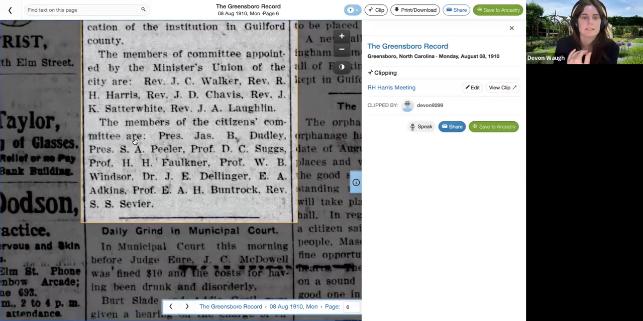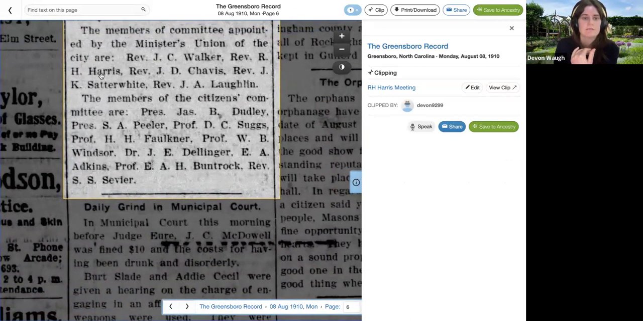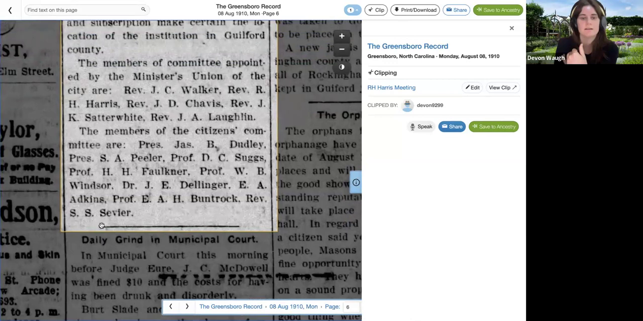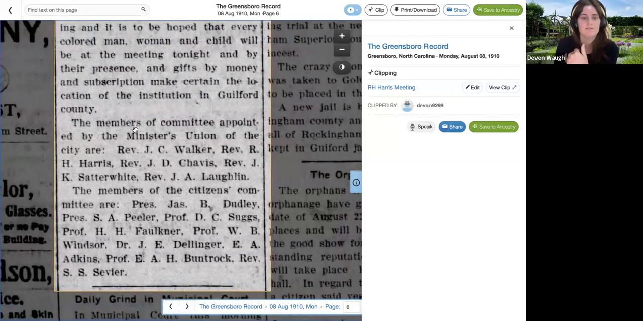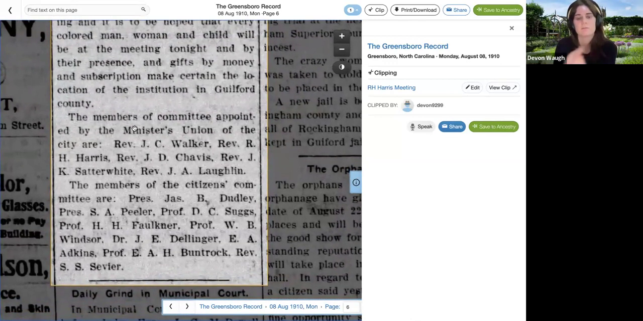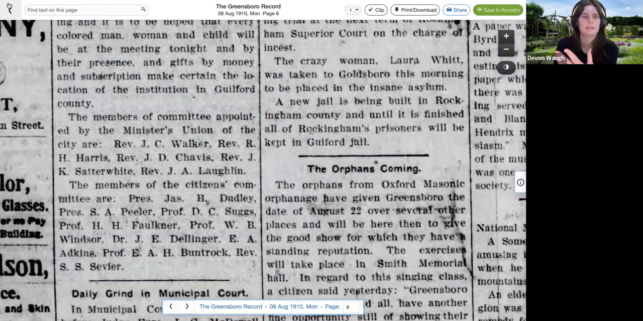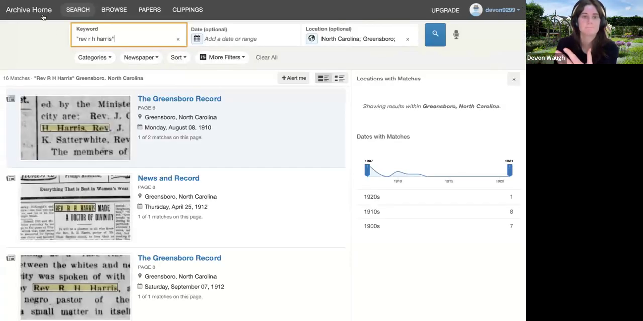What you'll notice in this list is Reverend Harris is up here, and then his neighbor, Samuel Seaver, is listed here. So that's another way that you can get a fuller picture of a person's life by searching not only for them, for their family members, but also for their neighbors, their community that they are living in. I am going to exit out of here.